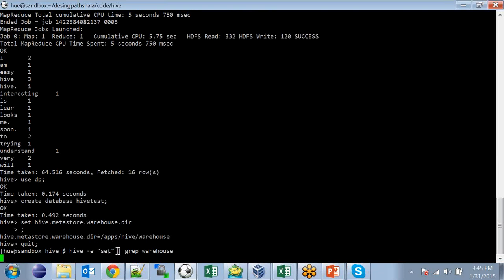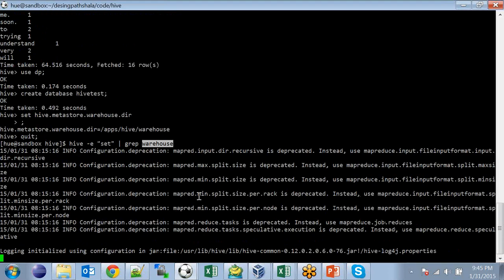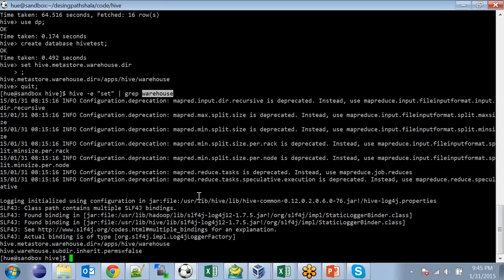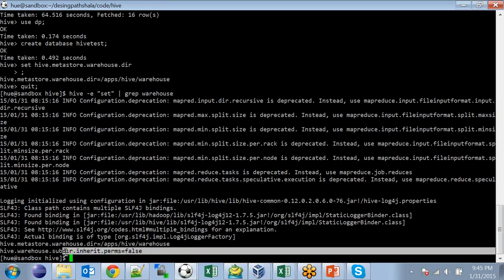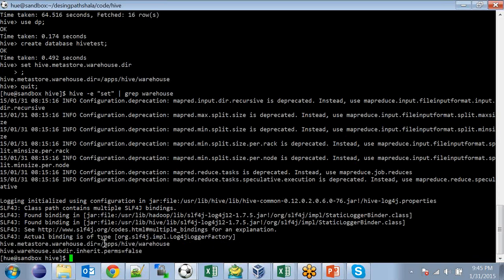What I'm saying is I'm getting all the parameters of Hive printed on the console, and from them I'm just grabbing the parameters which have warehouse. So here I'll only get those parameters which have warehouse from all the parameters which Hive supports. See, there are only two parameters which have warehouse. So if I don't know the whole property name, I can still get it. /apps/hive/warehouse is the location where Hive really stores all its warehouse, that is the databases.